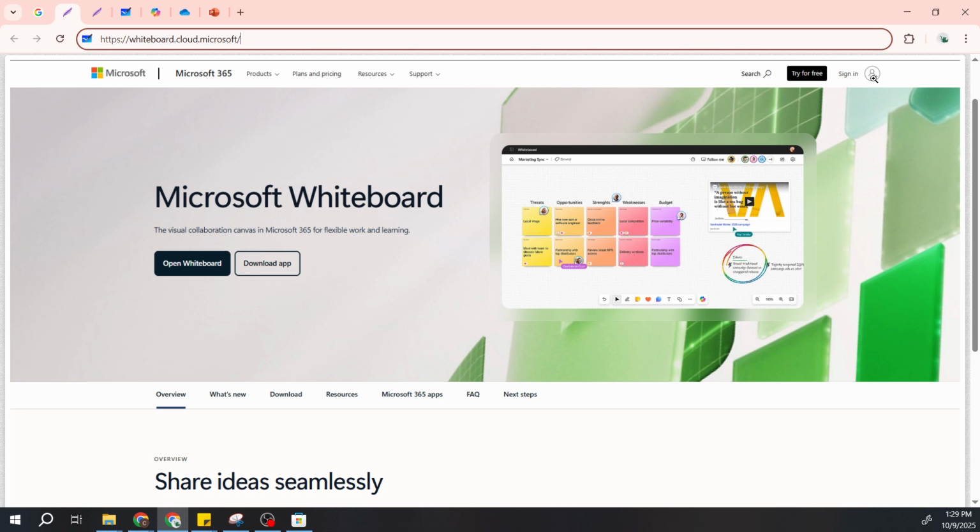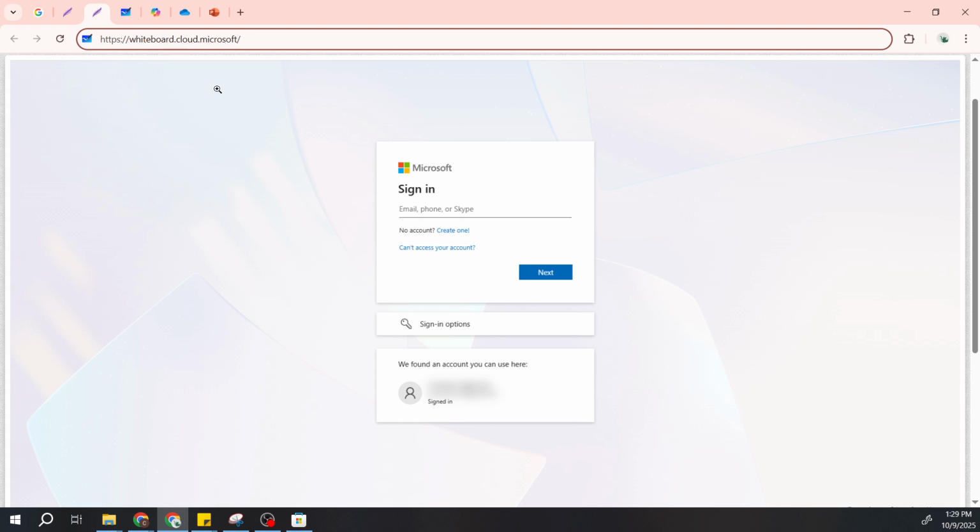Next, click on the Sign In button. If you're already using a Microsoft 365 account, often you'll find that the system already knows it's you and signs you in automatically. However, if it doesn't, just enter your email address followed by your password. There might be extra security measures like two-factor authentication, which you should complete to ensure your account's security.